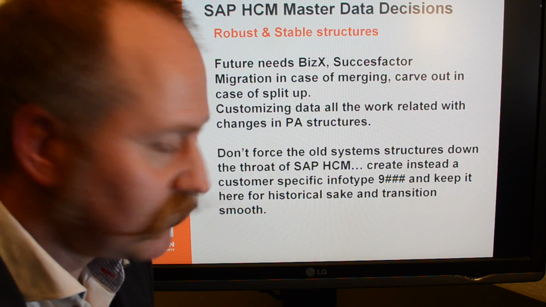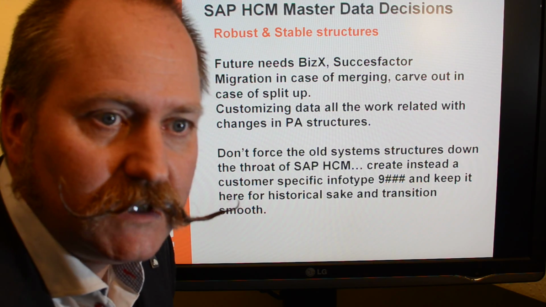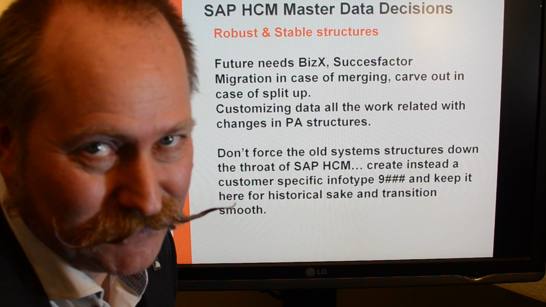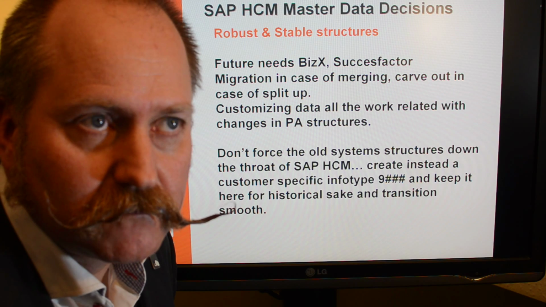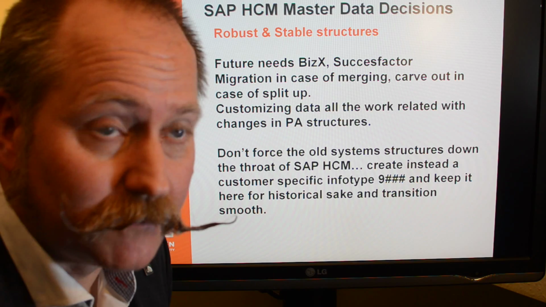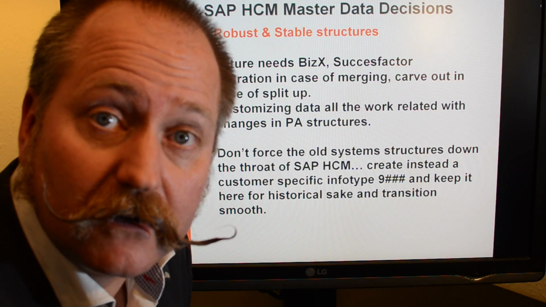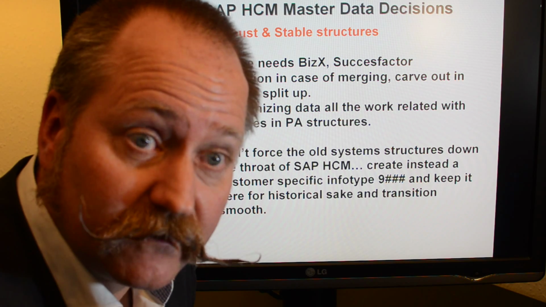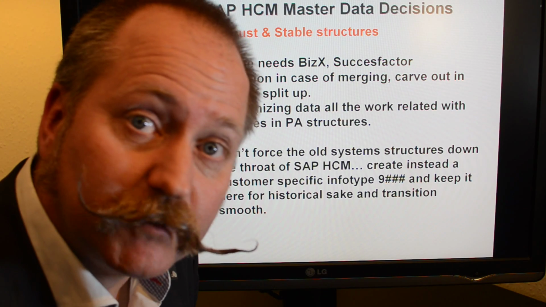Another rule of thumb: don't force the old system structures down the throat of SAP HCM. You can instead create your own customer-specific infotype, the 9000 area as we have here, and then keep the historical data here for transition smoothness.